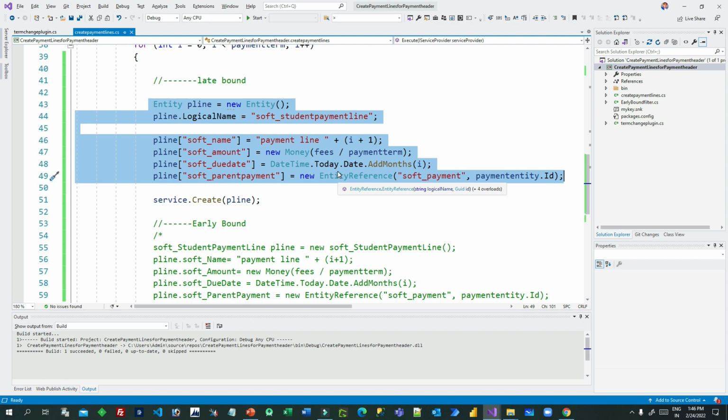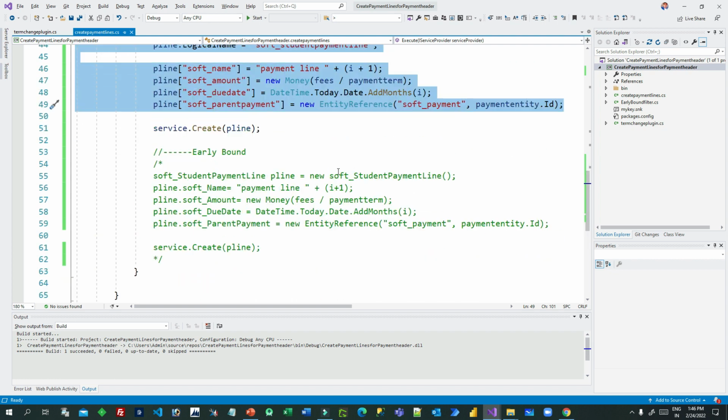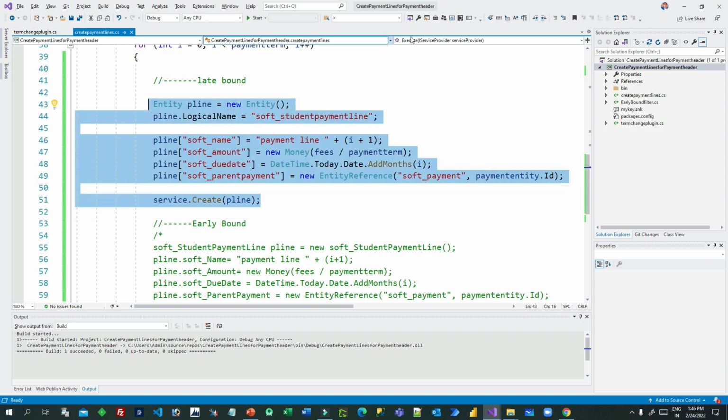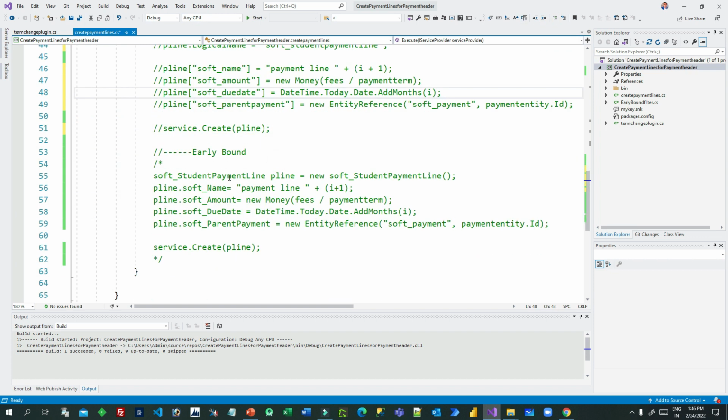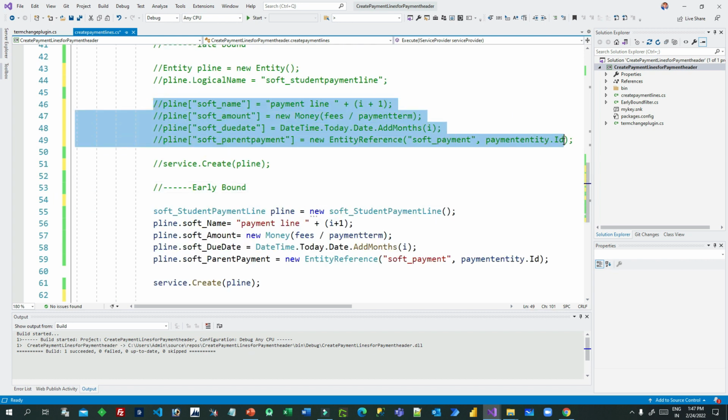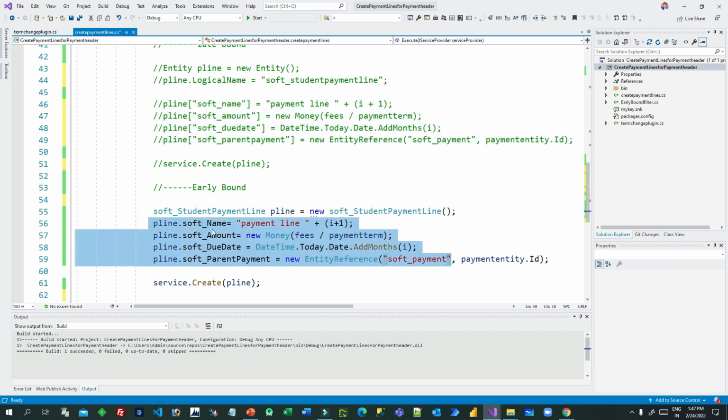But what if you want to write your programming in early bound? You can see here there is an early bound concept I have written below, right? Let me comment it out. So this one is early bound. Now directly your entity object is available here, and using that entity object you can use the schema name of this field. This is the late binding and this is the early binding, same code, right?